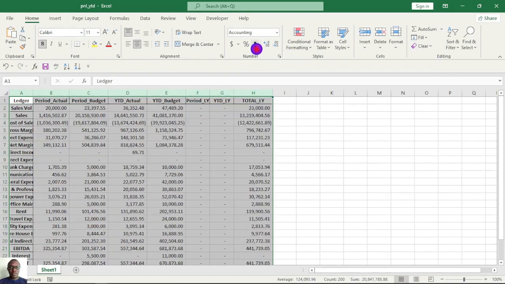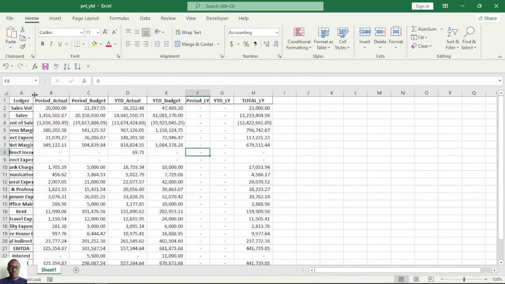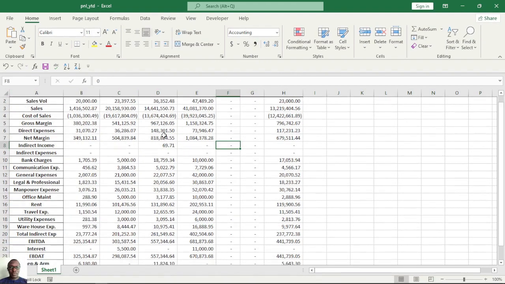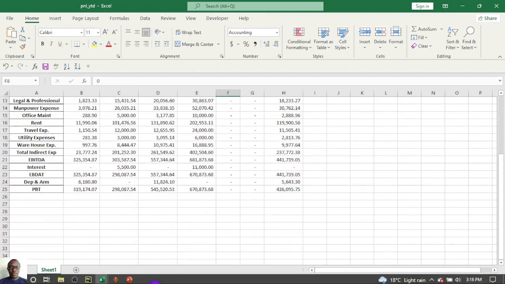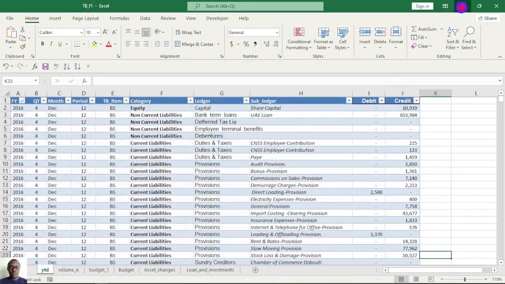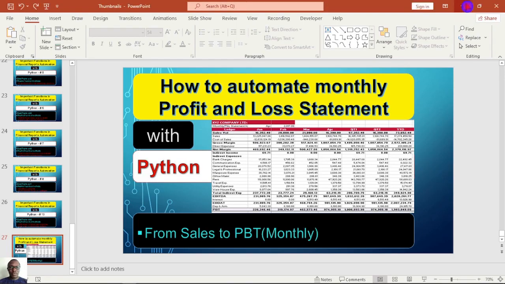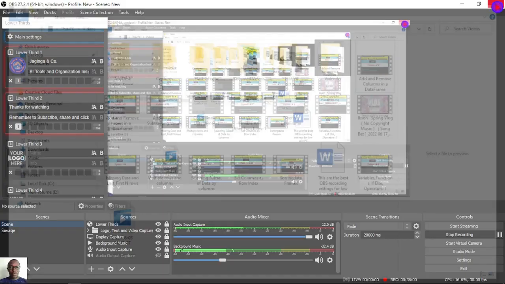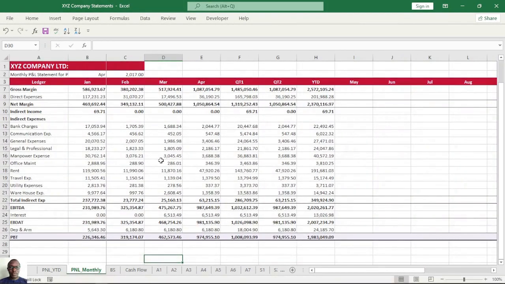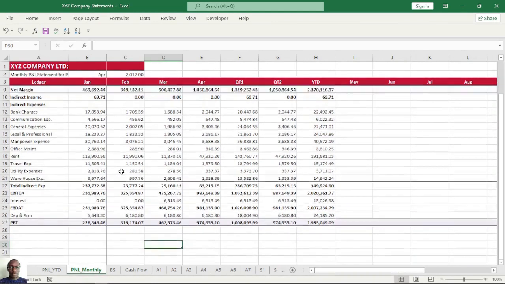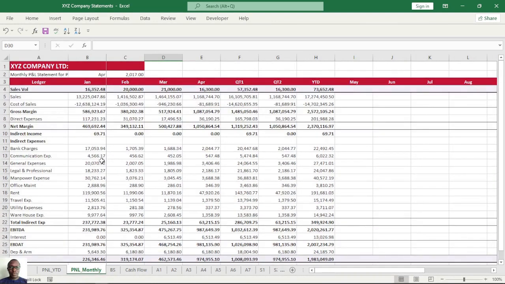So let me just try to expand them. So this is the data. Apparently this is what we have that has not been formatted. Remember the final data that we want looks like what I have here. The final figure that we want is something that looks like this. So let me just expand it a bit.